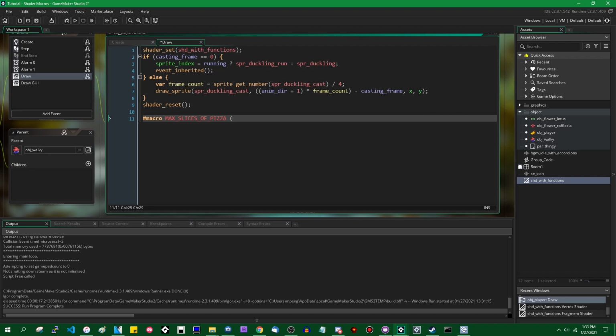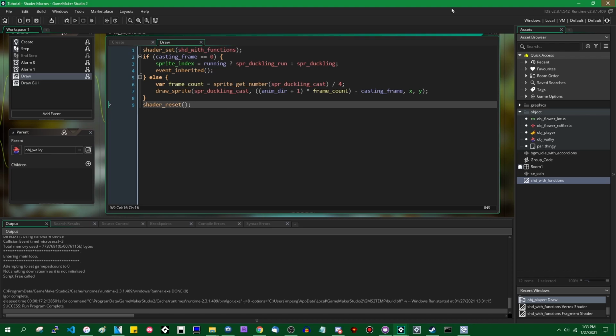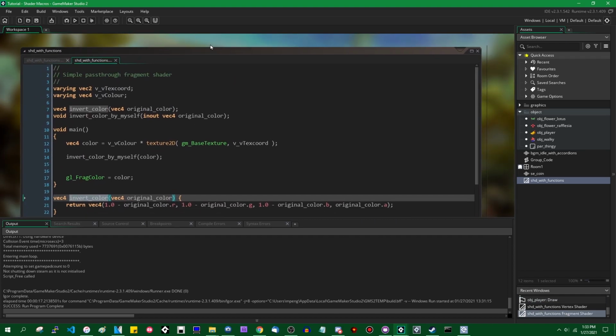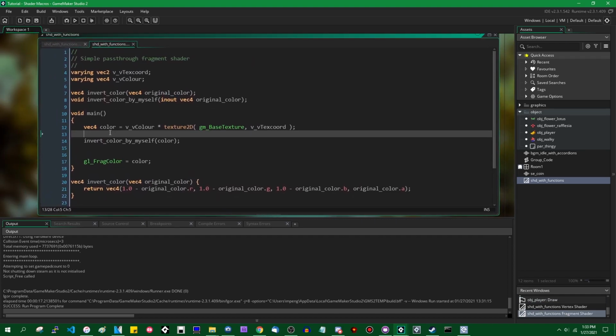And if you want, this can contain complex expressions such as 4 plus 2 times 2, as long as it's something resembling valid code and can be copied and pasted into the code by the preprocessor. I made a video on macros in GameMaker about a year ago. If you want to see more about that, I will have a link to that video on screen. So you can do something similar in shaders. In fact, you can do a little bit more with them than that in shaders.